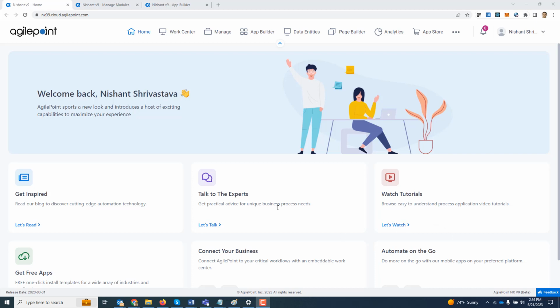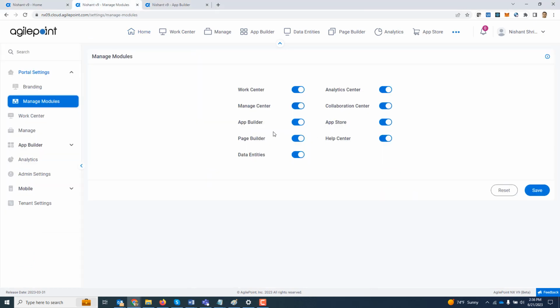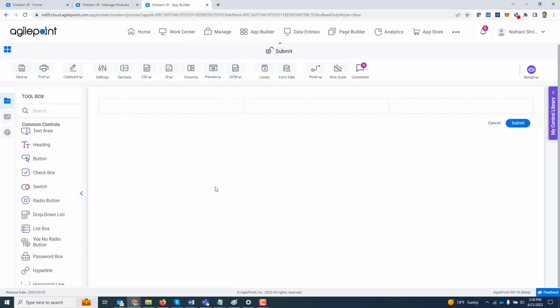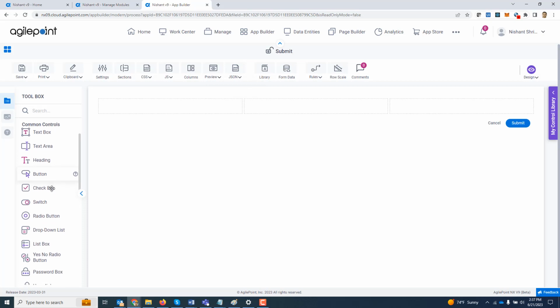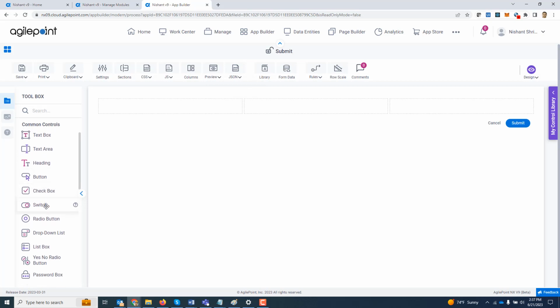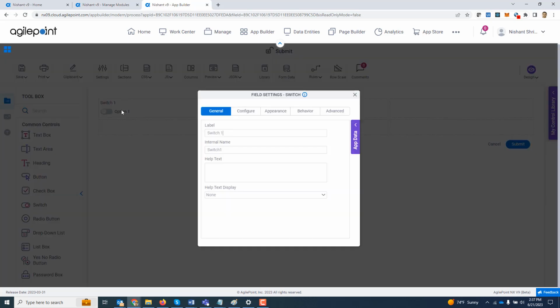So I'm in my AgilePoint portal, and just to give you an idea, if you go to our settings module, instead of checkboxes, we have now started moving everything to a toggle switch button. Now, how to achieve this kind of UI? We can go to Form Builder, and in the Common Control Toolbox, you'll see a new control called Switch. You can drag and drop this. This works very similar to the checkbox control.